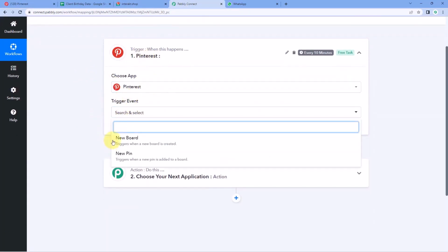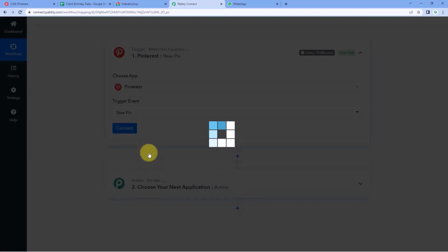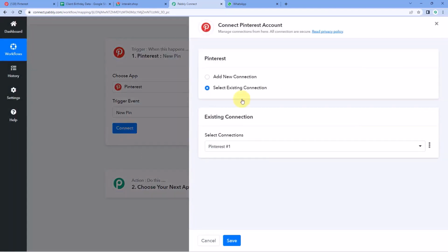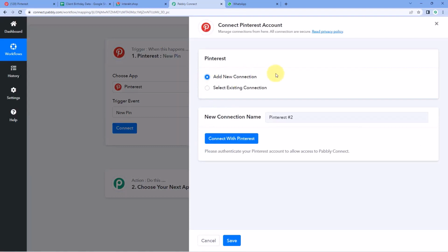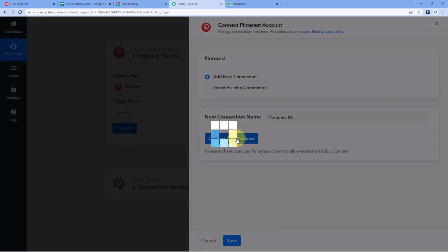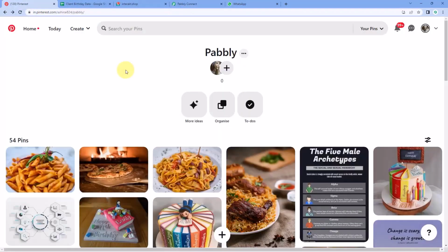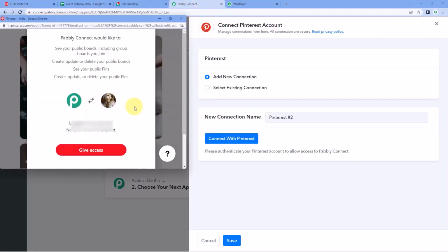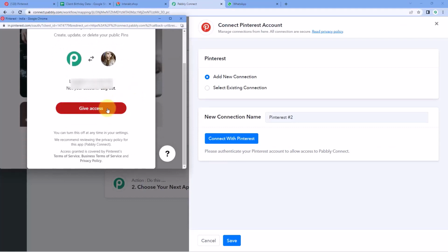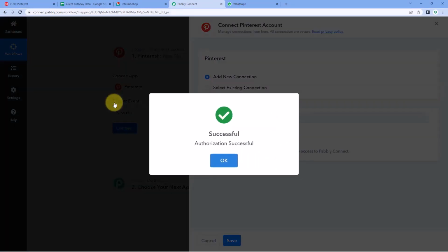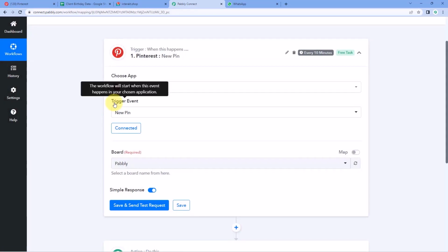And in trigger event from the drop down, select new pin as the trigger event. After selecting a trigger event, click on connect and select add new connection. Now here, guys, we have to connect our Pinterest account with Pabbly Connect. And to make this connection, click on this connect with Pinterest button. Because we have already logged into a Pinterest account in our browser, here you can see that Pabbly Connect has automatically detected the account. Just click on this give access button and you can see our Pinterest account will get connected with Pabbly Connect.